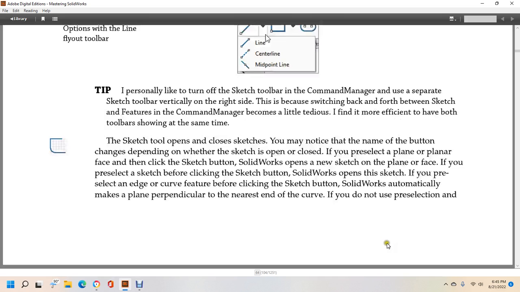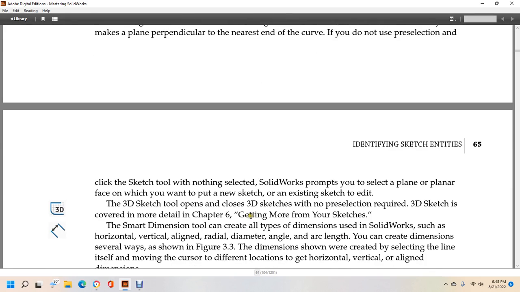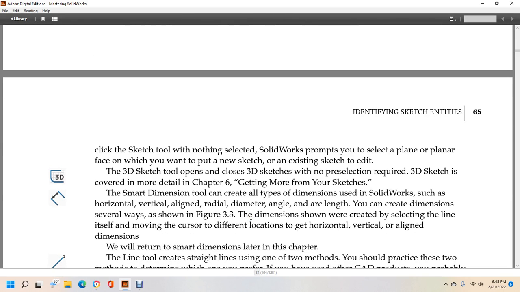If you do not use preselection and click the Sketch tool with nothing selected, SolidWorks prompts you to select the plane or planar face on which you want the new sketch, or an existing sketch to edit. The third sketch tool opens and closes 3D sketches. The 3D sketch is covered in more detail in Chapter 6, Getting More out of Your Sketches.